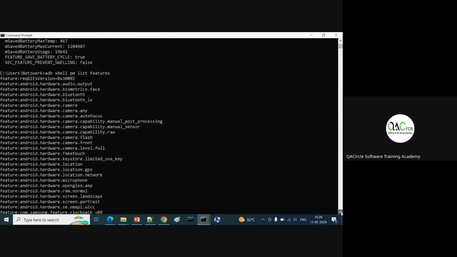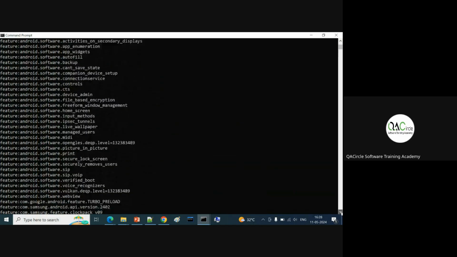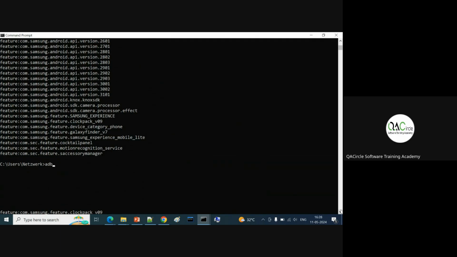Go to Android and check the serial number. Or else, if you give ADB devices, you will get the serial number directly here. So one more command is there to find out the serial number of this particular device.